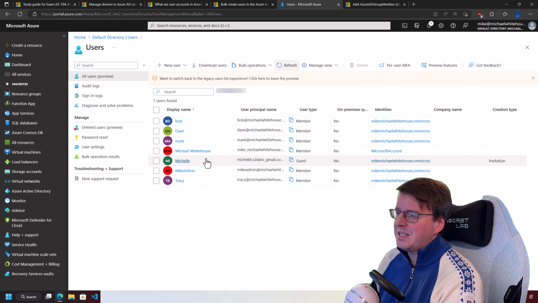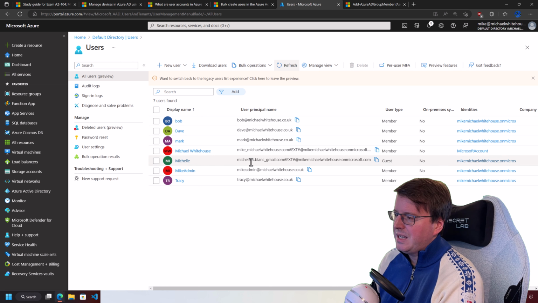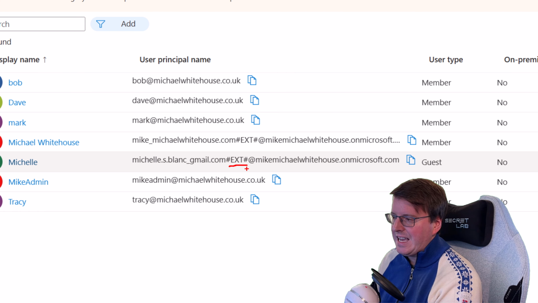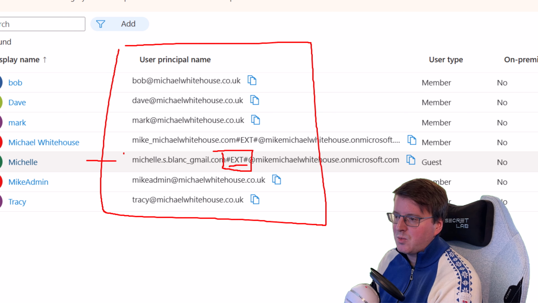is you'll be able to see that guest account listed down here as Michelle, and the user principal name is michelle.s.blanc, and then you've got this ext for external. Okay, so all guest accounts have this ext on them. If you ever see a list of user accounts, we can pick out the guest accounts really easily by seeing that on there.